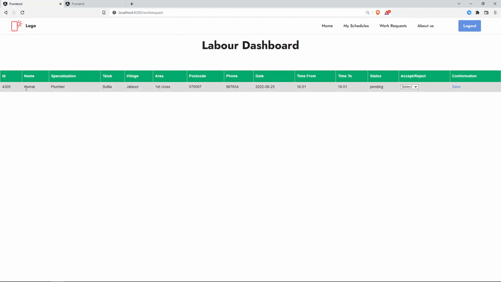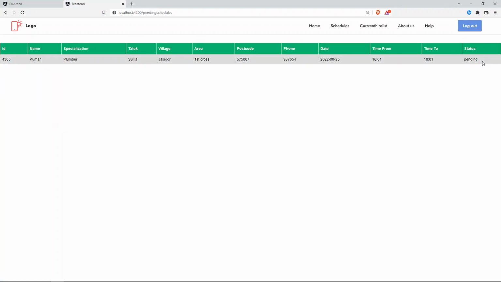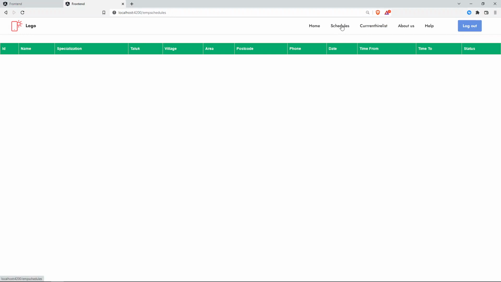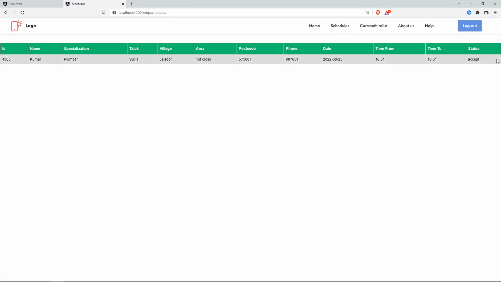So now we have already logged in as Kumar work here. Let's just get it loaded quickly. Okay, so work request. See, this is the work request which came to Kumar. So Kumar, plumber, Sulia, Jalsur, first cross. These are the details of that particular employer. Okay, so you can accept or you can reject it. As of now, I'll accept and I click on save. Got it? So I can go to my schedules. As you can see, the schedule is from 4 o'clock tomorrow to 6 o'clock at this date. Okay, this is the phone number of the employer and this is all the information. All right, since it's showing as pending, if you refresh or go to the schedules, I'll just show you quickly. Schedules, this has been scheduled. As you can see, Kumar, plumber, Sulia, status has been accepted.